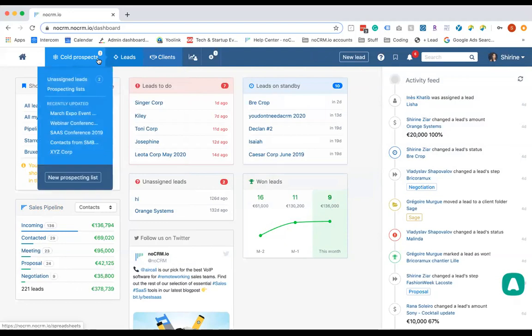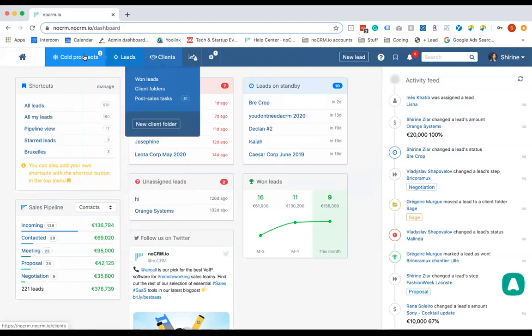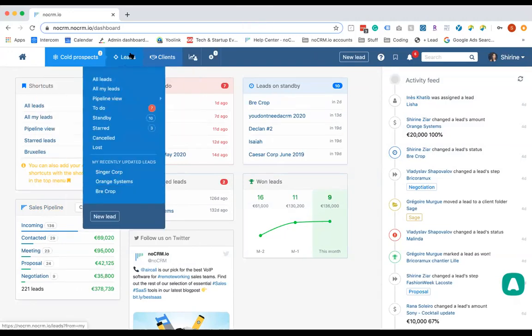So here on the top left corner, you can see that we are separated into 3 different sections: client folders, leads, and clients. I will deep dive into each of those sections, but before that, I do want to define what a lead is in our system. A lot of other softwares have different terminology like client, opportunity, deal. Here we call it a lead.